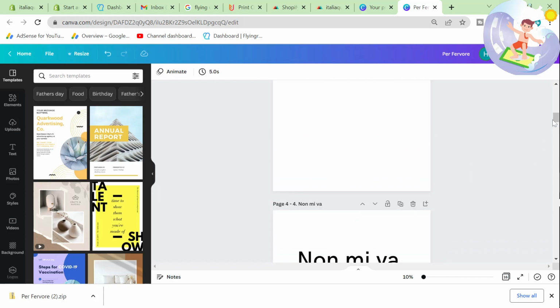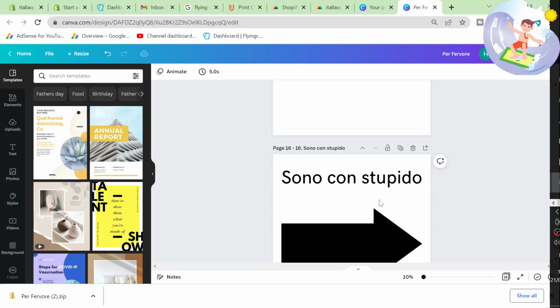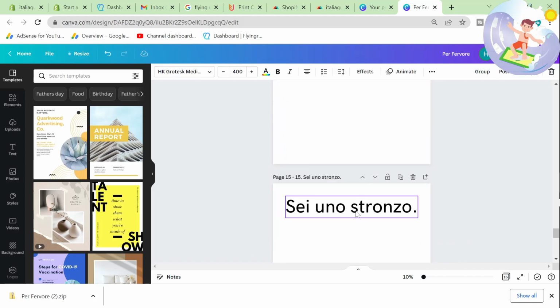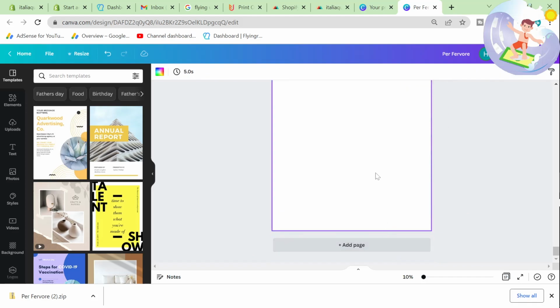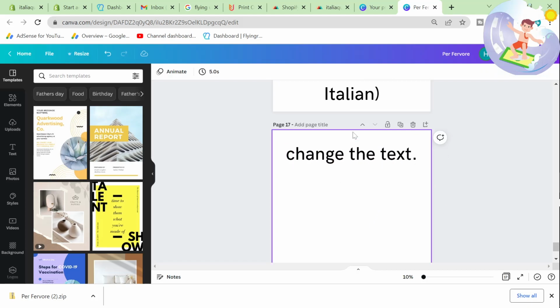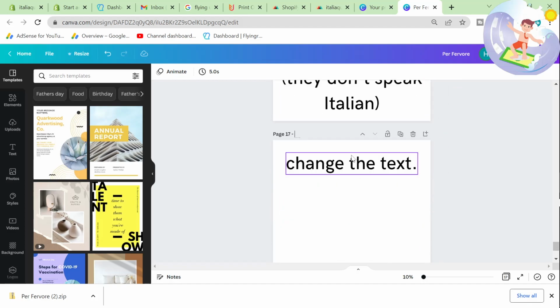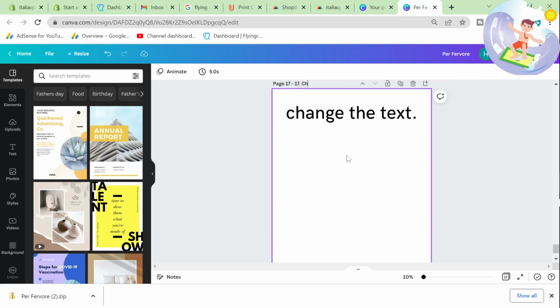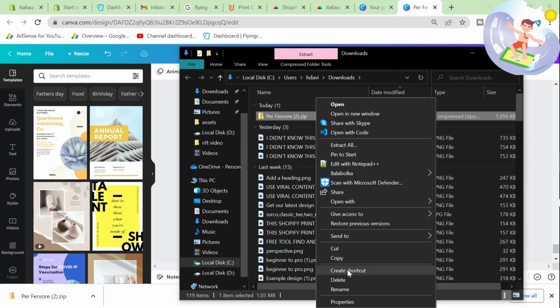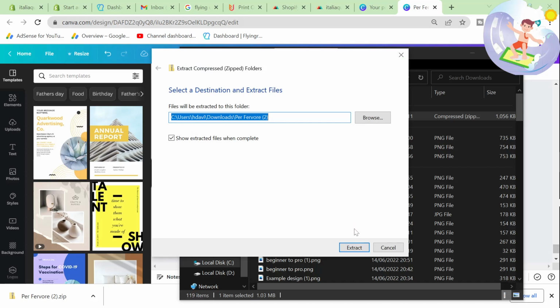So all you do, if I scroll all the way down, I really like this design. Let's just copy this, and then add new page, bang, and then change the text. That's all you have to do, and then give it a title. So 17, change the text, and then just hit download again. But I've already done it, so show in folder here. Let me extract all here.